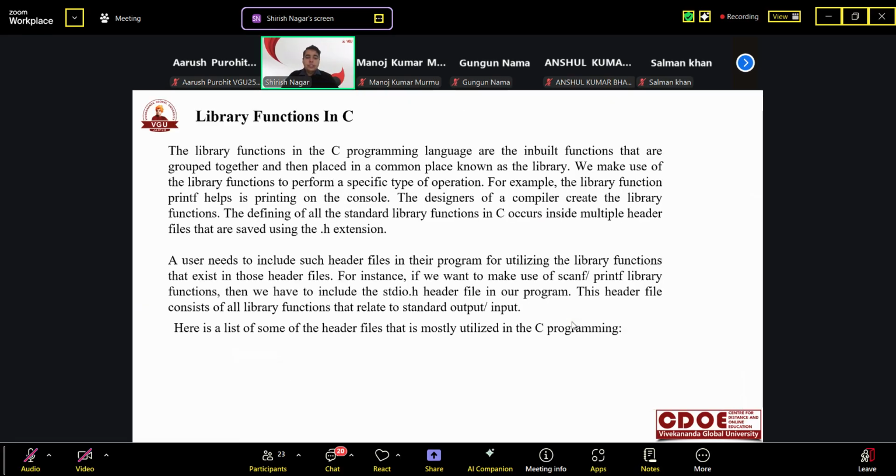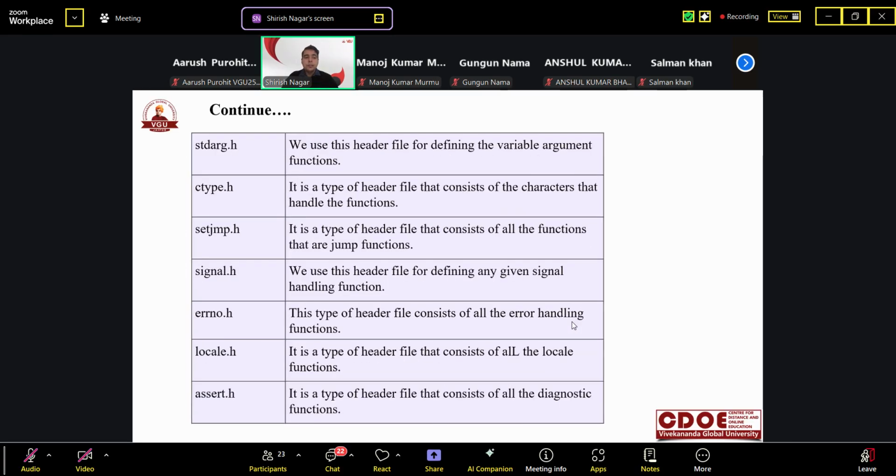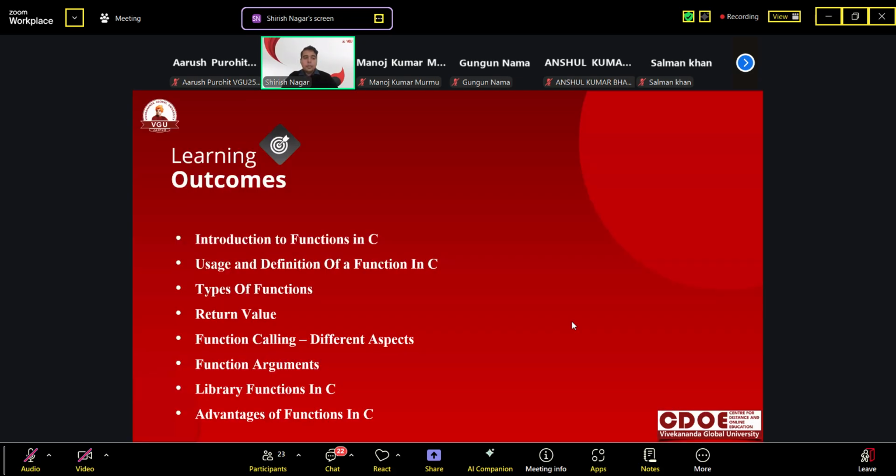Library functions: we have already seen it is necessary to include libraries like conio.h, for console input and output, like getch. stdio.h we have been using. With stdlib we will use functions like exit, calloc, malloc, and other library functions. String.h provides library functions for string related operations like puts, gets. Time.h contains timestamp related functions. Math.h contains mathematical functions like power. Okay, there are many other libraries which we can use in C.